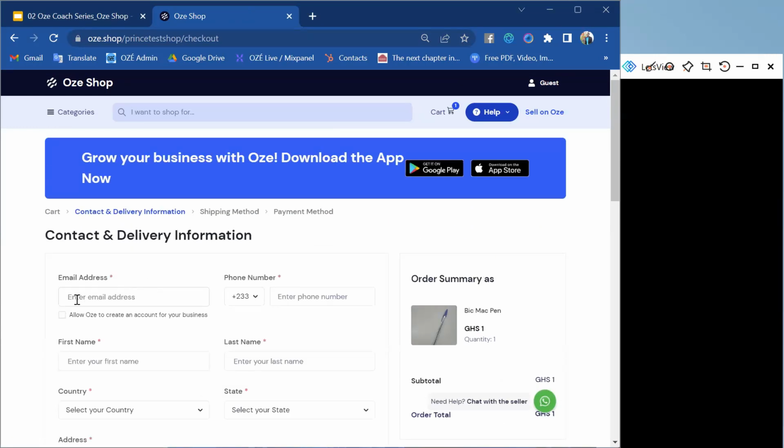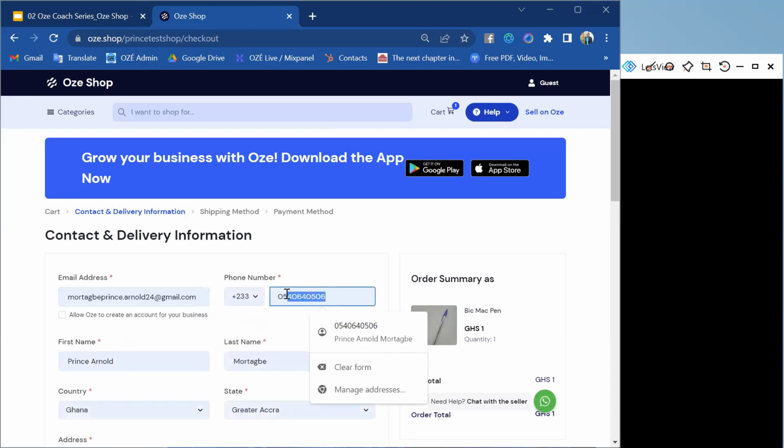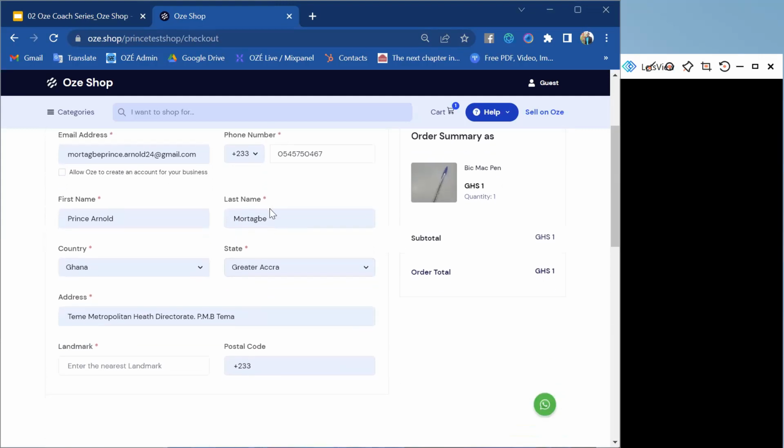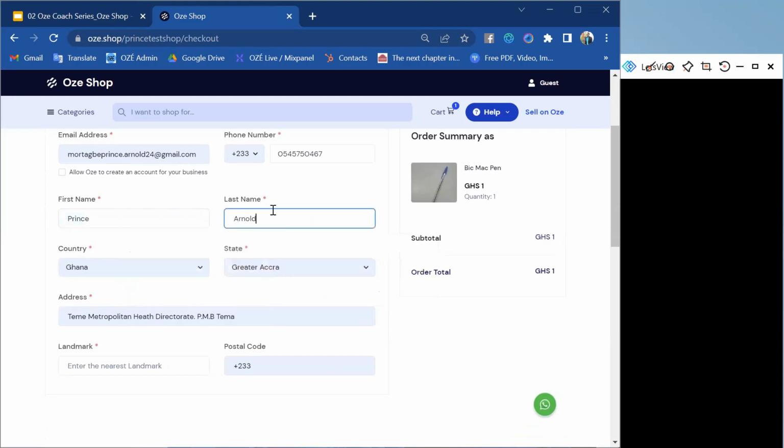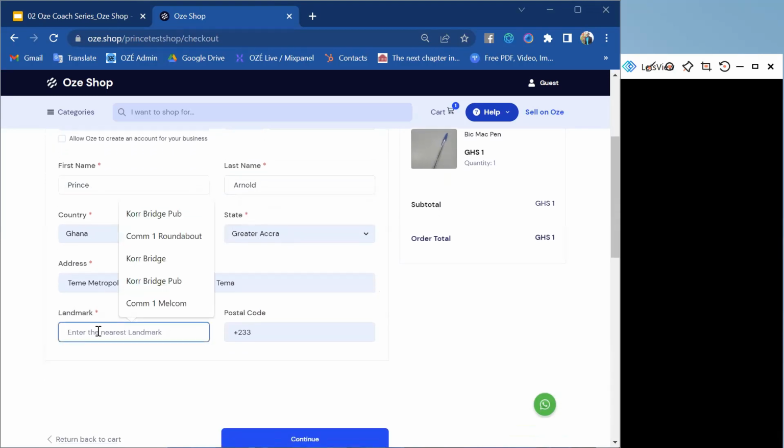In this case, I input my needed information, right? Email, phone number, name details and all of that. Sometimes if the names are long, it won't take. So I prefer to have short names, Prince and all, that's enough. And then a landmark, let's say, I'm around Community 1 Welcome, right?